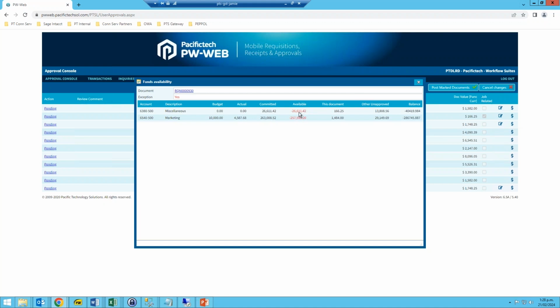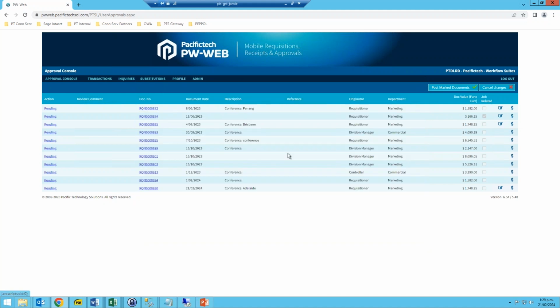And so here it's showing you what your position is, and this is not a great example because this company is blowing their budget quite majorly. But a lot of our clients have said that funds availability has reduced the amount of blowing budgets quite significantly. All right, so that's funds availability.